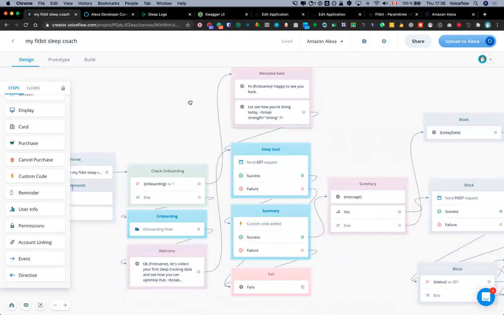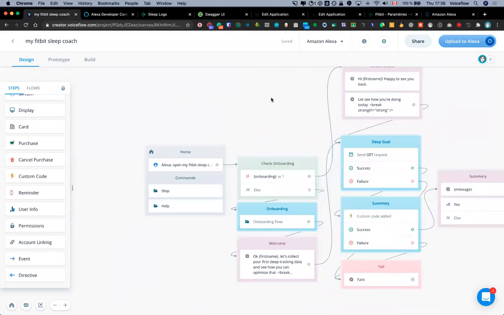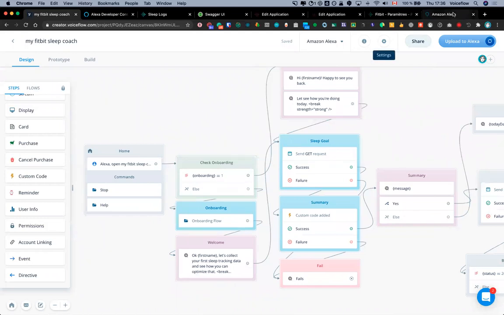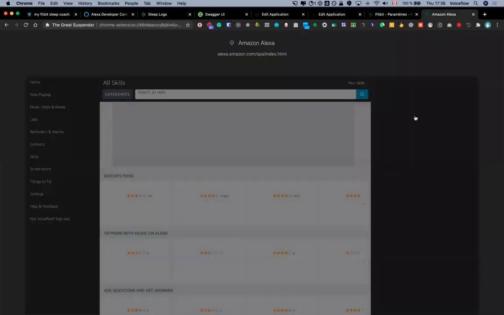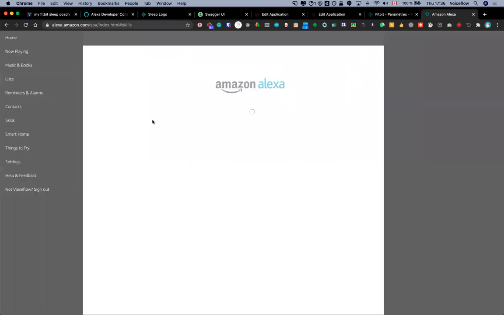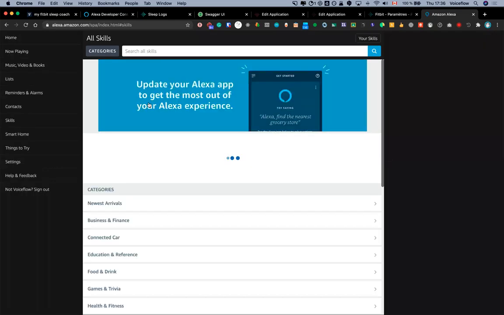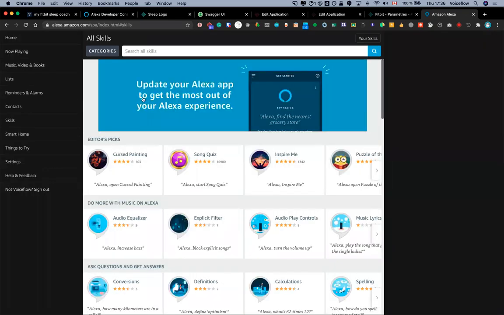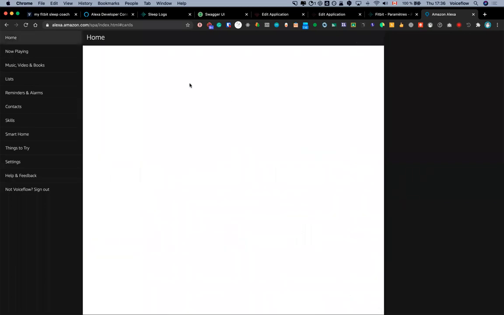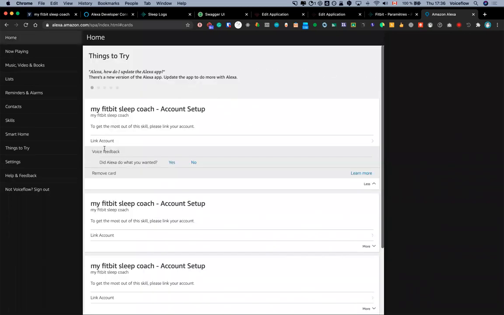And I will show you the account linking stuff. I will not do that on the Alexa app, but instead I will do that on the alexa.amazon.com website. So this is a light version of what you can do in the Alexa app, but well, it allows you to do account linking and set permission. So we will use that for the demo today.